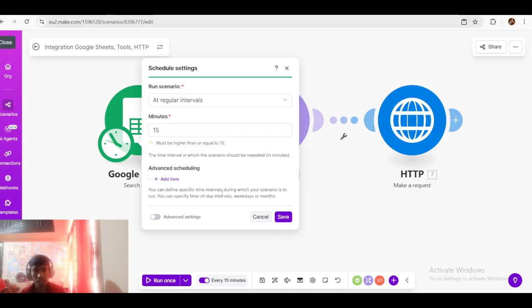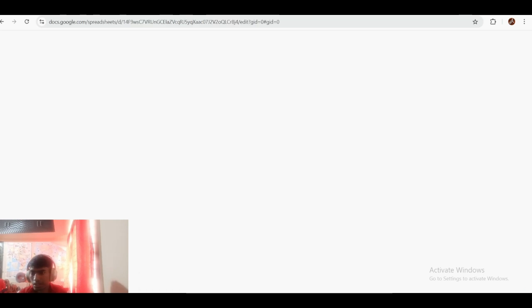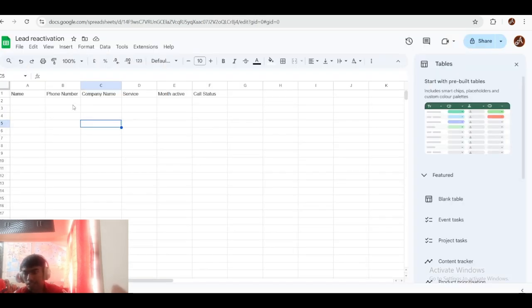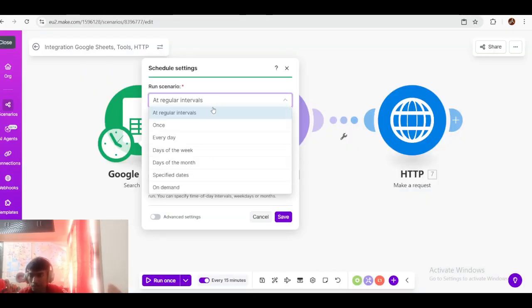Now you can set up a time for regular intervals as per your needs, how often you need to check your sheet rows, and whenever it finds data where the call status is blank and the phone number exists, it will take those details and call that person. So it depends on you how often you want to set it. You can set this every day or once, or a random day of the week, or any day in the month, or specified dates, or on demand. You can simply set this.